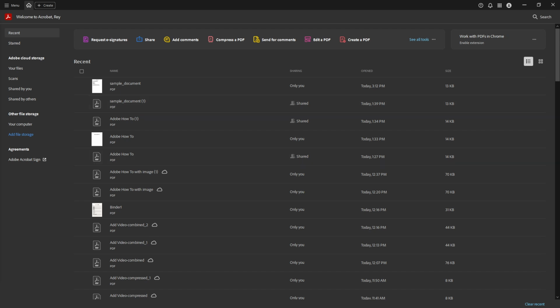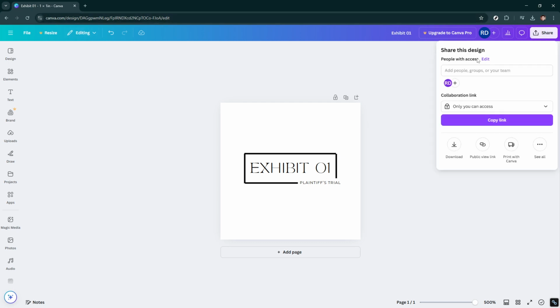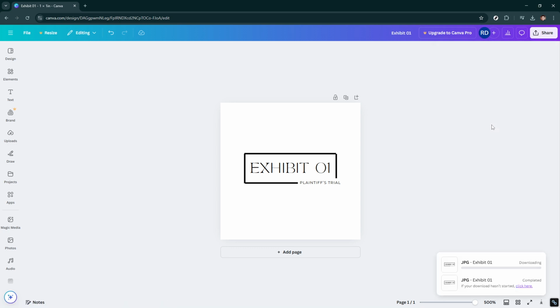First, you need to have your exhibit sticker ready. This means creating it using your favorite image editing application. Whether you prefer Photoshop, Illustrator, or any other software that you're comfortable with, go ahead and design your sticker. After you've perfected its look, download the final image file to your computer. This file is what we'll use in Adobe Acrobat to create the digital exhibit sticker.